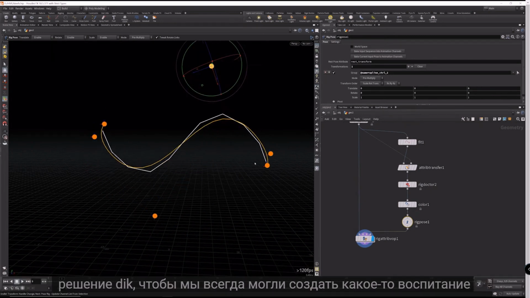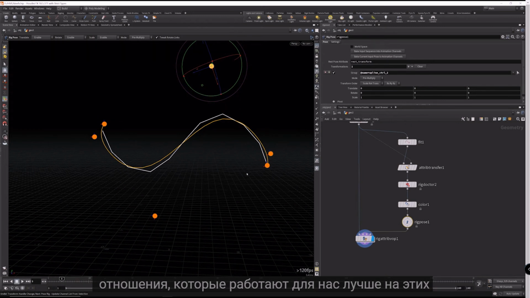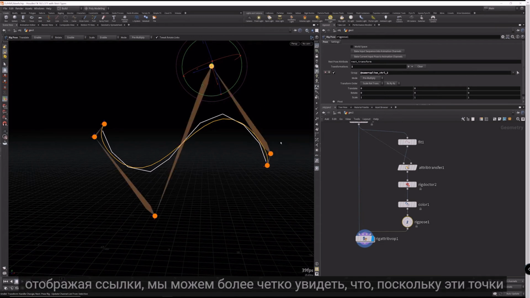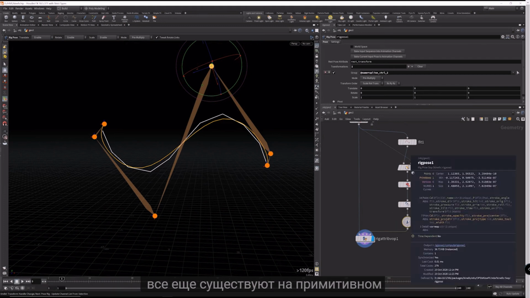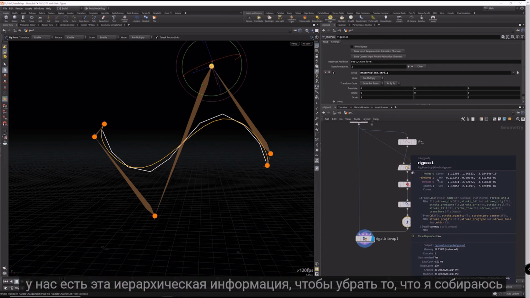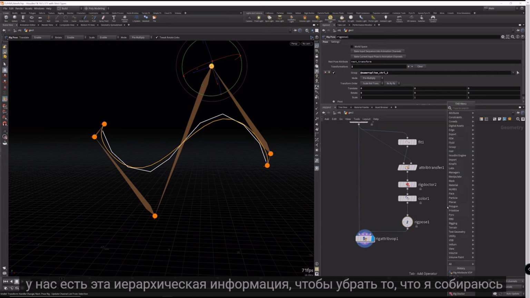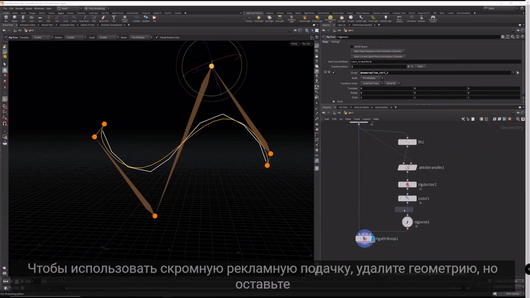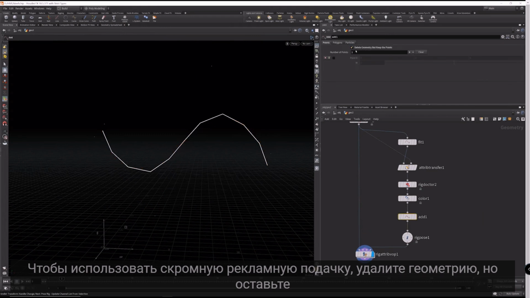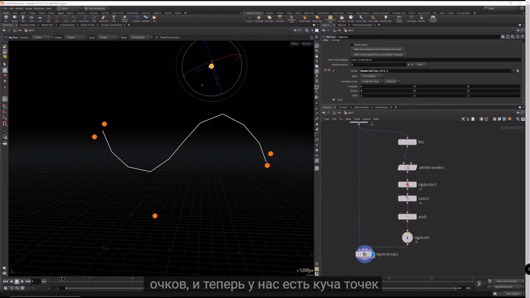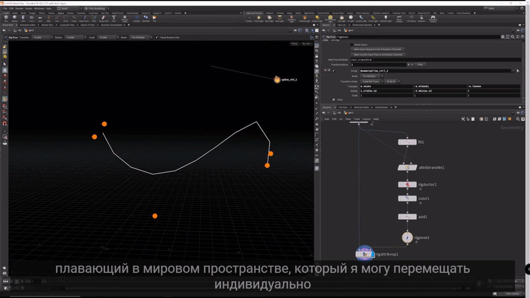We're doing a parent IK solution. It's simple, so we can always create some parenting relationships that work for us better on these controls. As it is, we already have some, and if I display the links, we can see more clearly that because these points still exist on a parent primitive, we've got that hierarchical information there. In order to remove that, I'm going to use a delete node, keep the points and delete the geometry, and we now have a bunch of points floating in world space that I can move individually.